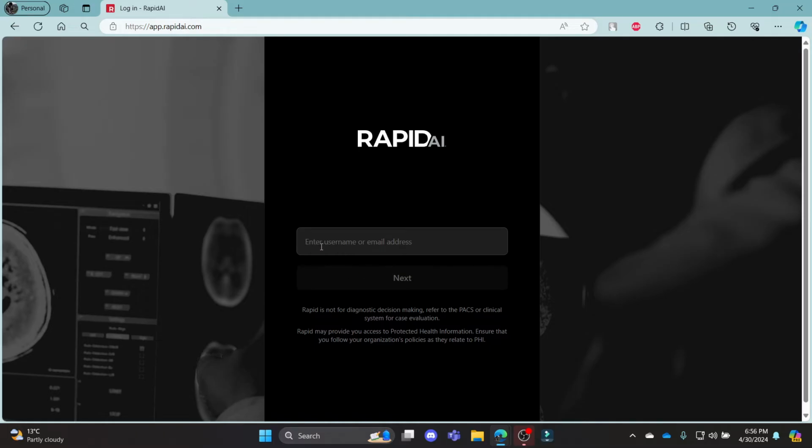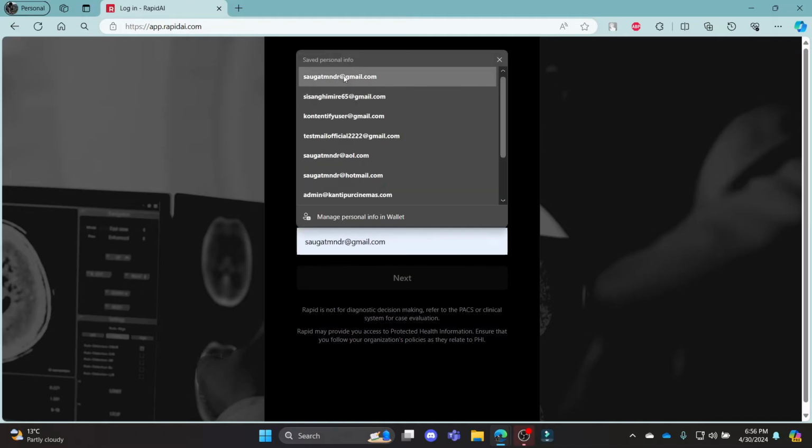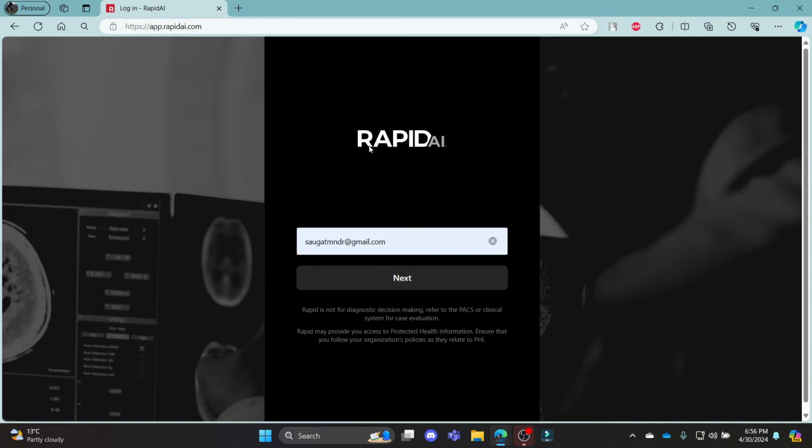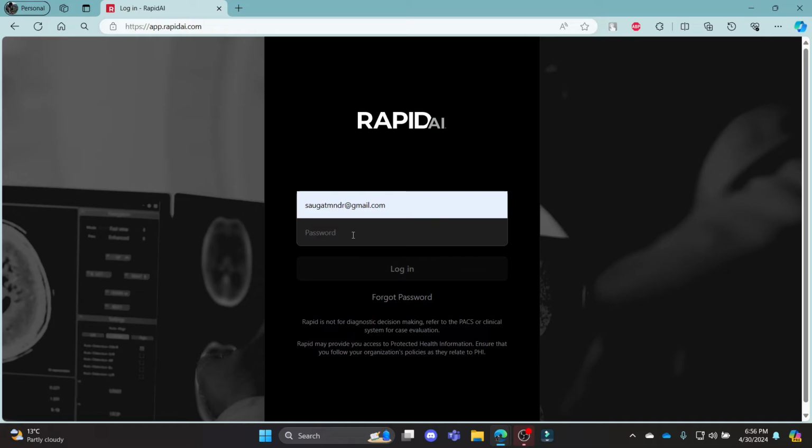What you need to do is write down your username or email address in this box, and if it is registered with Rapid AI, you can click next and then you can write down your password. So to write down your password, go ahead and click on this box over here, click login, and then you can successfully log in to your Rapid AI.